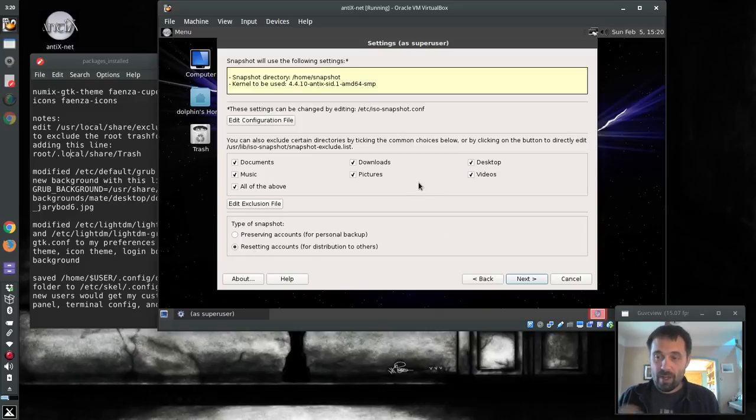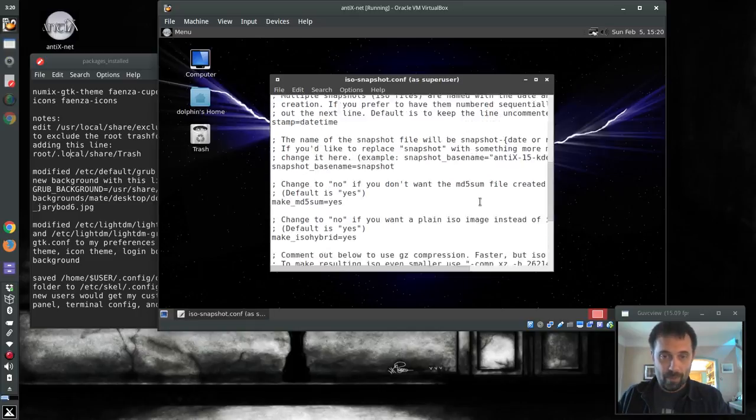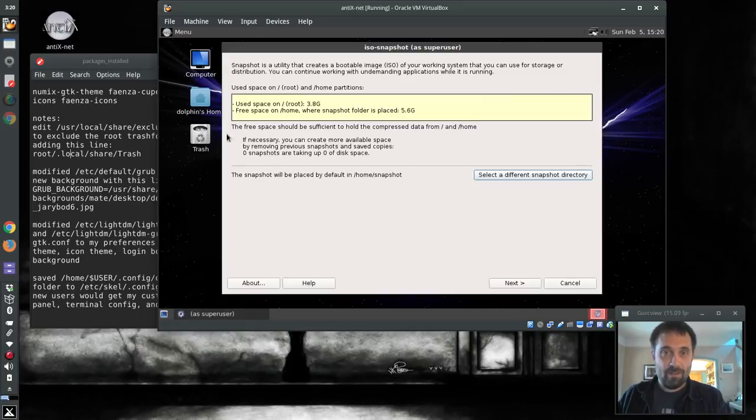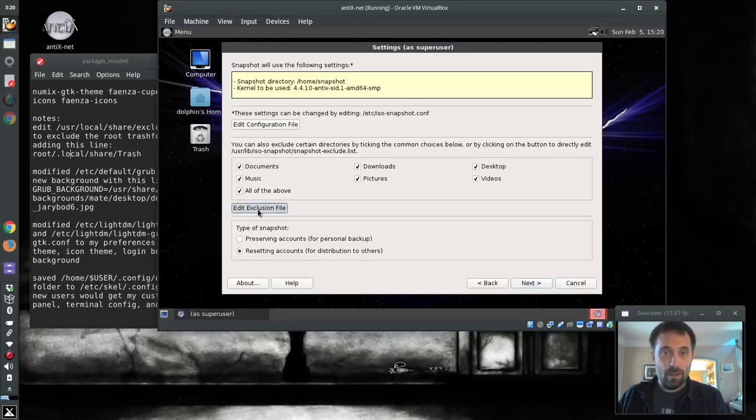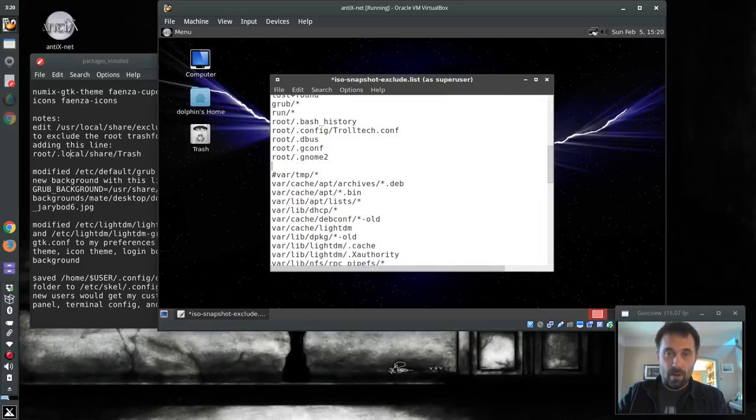So that when a snapshot's done and I boot it, it's going to have the demo account, not my Dolphin account. And we'll edit the configuration file and add a line. Not the configuration file, the exclusion file. And we're going to add a line because there's an interesting thing.